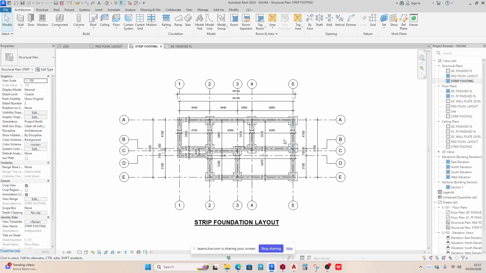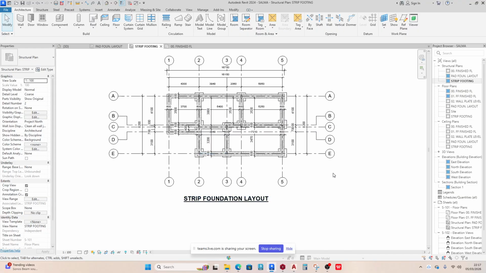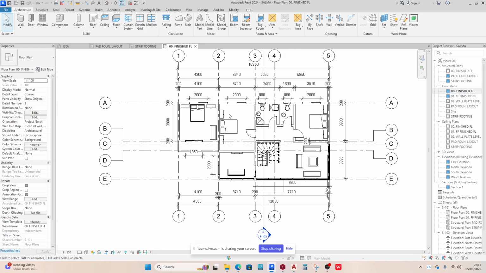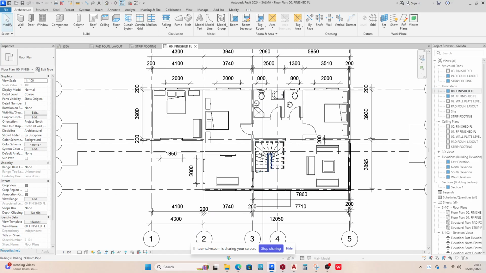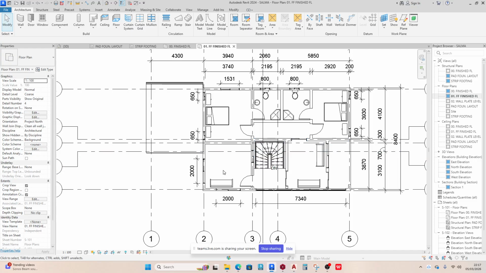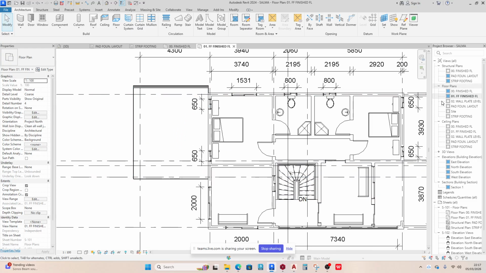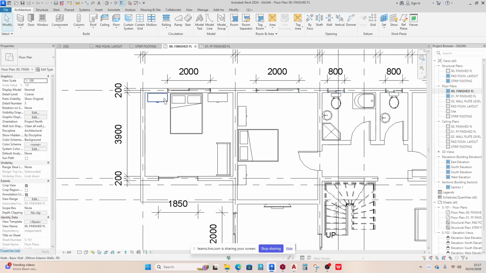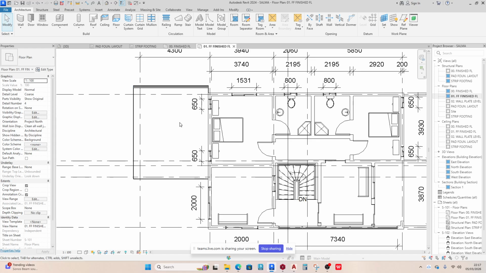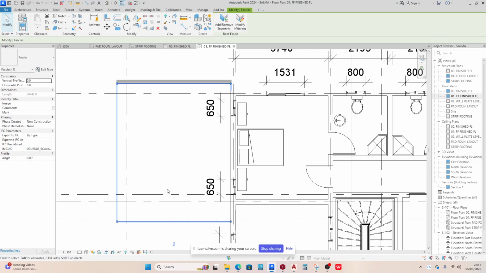So this is the strip foundation layout, and then this is the finish floor layout. It shows the elements on the finish floor of the ground floor, and then this is the first floor. As you can see on this side, the finished floor shows the elements because of the cut plane. It shows there's a bed and so on. But the first floor doesn't show those because now the cut plane has gone up and you can only see the roof, right?